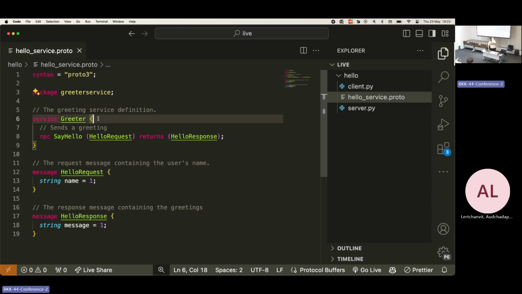We specify a service, which is like a static class, if you work with static classes, that has some methods on it. We will use this service inside of our code. We'll generate some code, and we can call these methods. We see that we're defining a method, an RPC in this case called SayHello, that takes a HelloRequest and returns a HelloResponse. Fair enough. What's a HelloRequest?